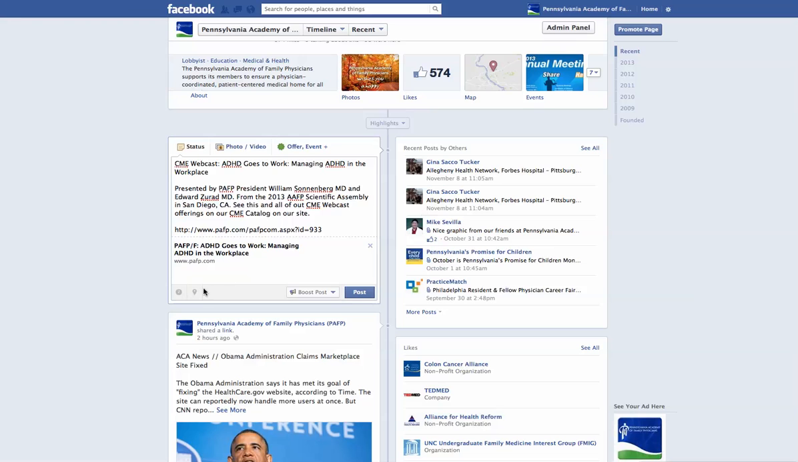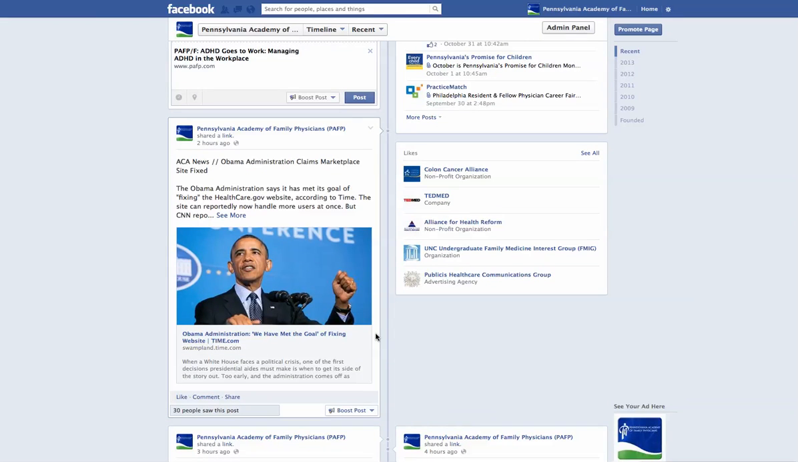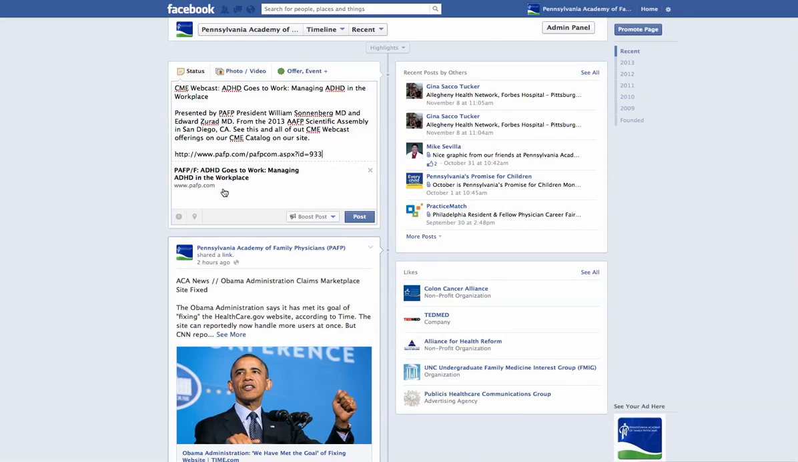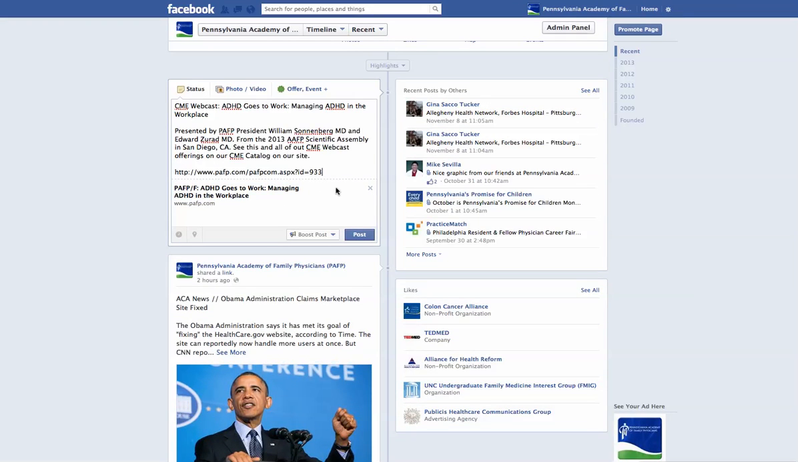Now, in previous videos, I talked about when you create a status update with a link, that it will pull from that page any associated photos or maybe any associated text that happens to be there. A good example is this one here. It's pulling in a photo from swampland.time.com, and it's pulling in some of the article information here. Depending on how the website you're pulling from is set up, it'll actually just give you the page title and the link as well.